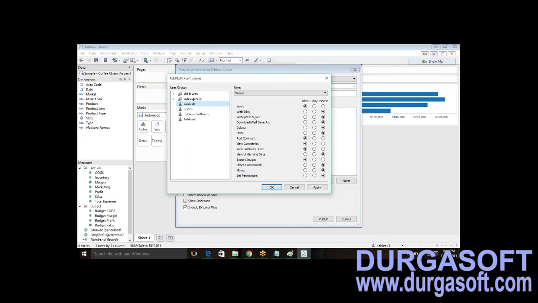Write and web save. Once Ramesh has added some measures or dimensions to the worksheet on the server, he can save as well. That means he has a download option. He can download, delete, filter and comment. When you select view, allow means he is able to see the report. Deny means he doesn't have access to see it. Inherit means he cannot see the report.